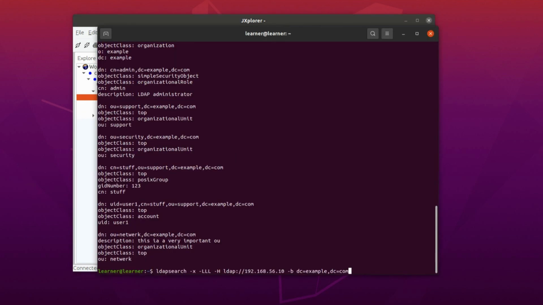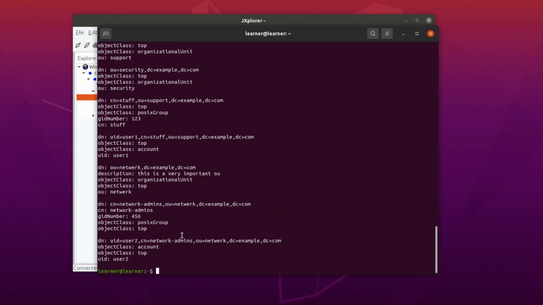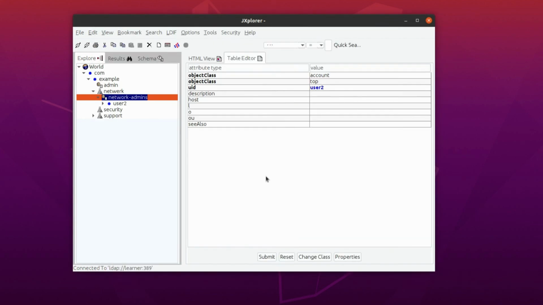So here, one more time, LDAP search. And you see that here is the new organizational unit, network, and the new group, and the new user. So as you see, the tool makes the job really easy, and you don't need to type an LDIF file and type so many things in that and add it to your LDAP directory, but just here simply with some clicks, you can manage your LDAP directory.